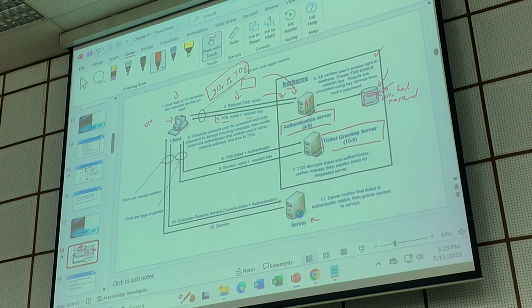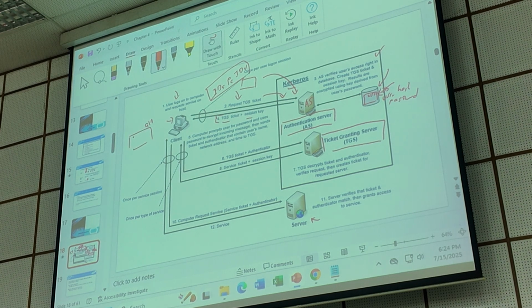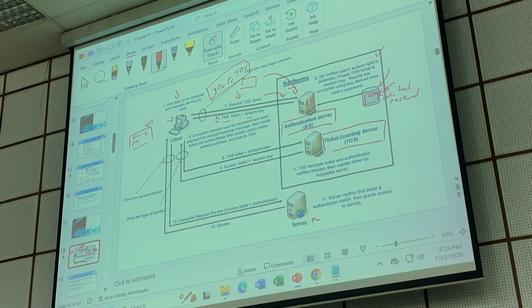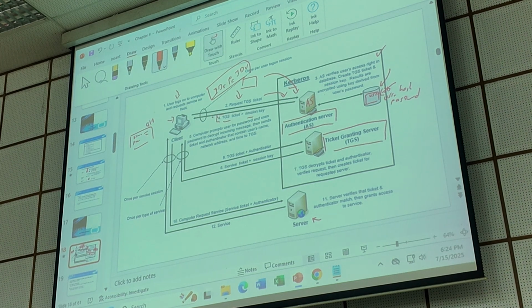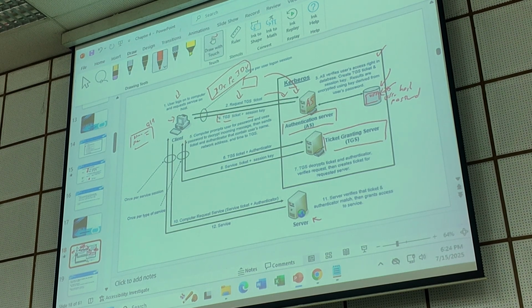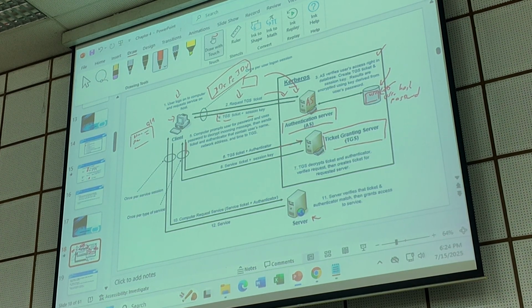When the client receives it, the client PC will pop up. You need to key in the username and password. You need to key in the password to decrypt this ticket and also the session key. After decrypting it, the client will send this TGS ticket and authenticator to the ticket granting server.